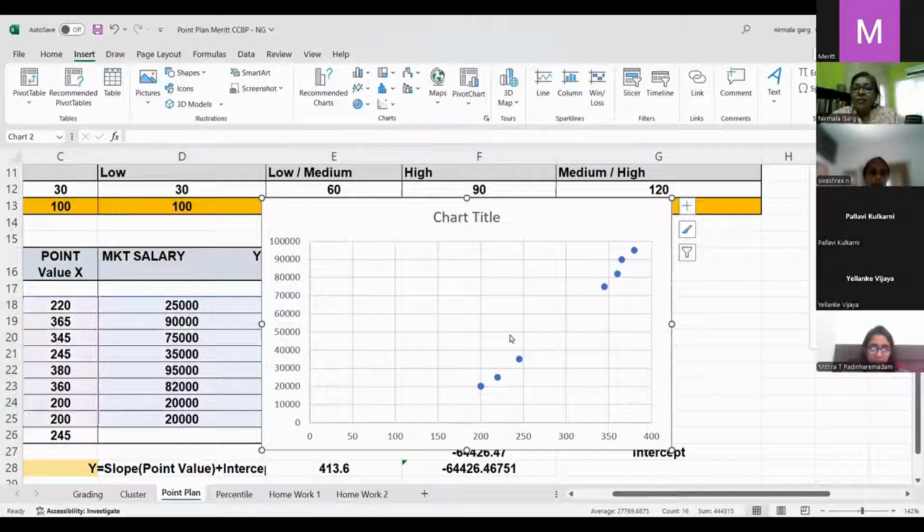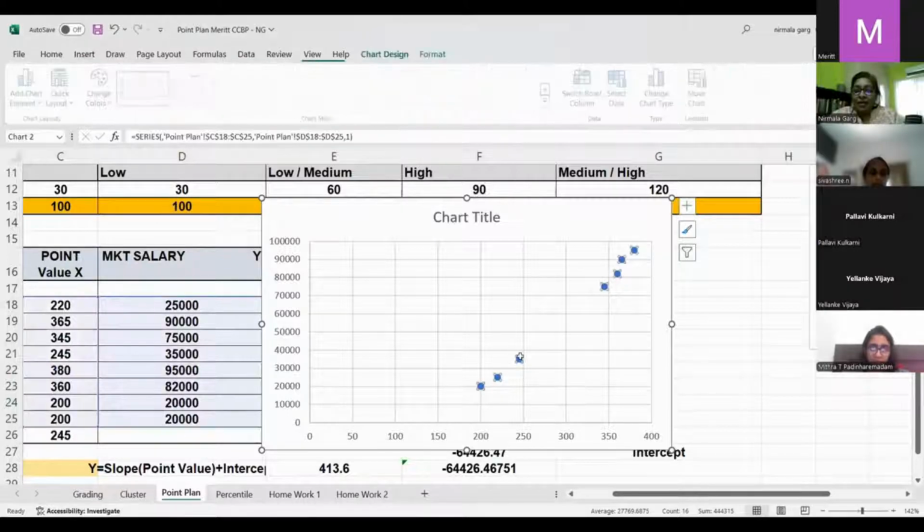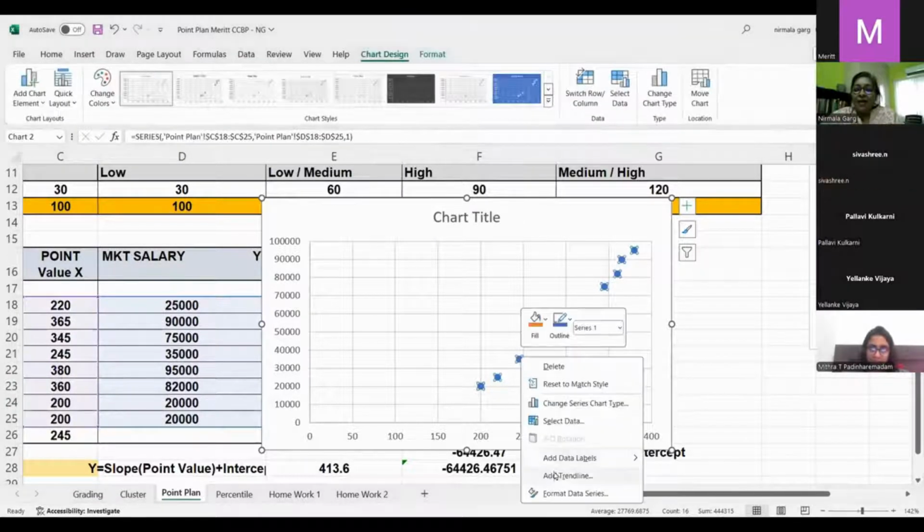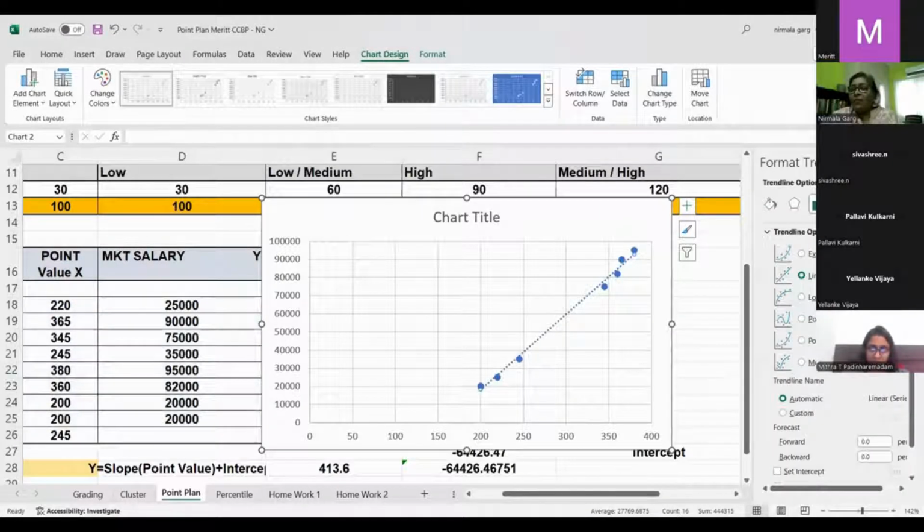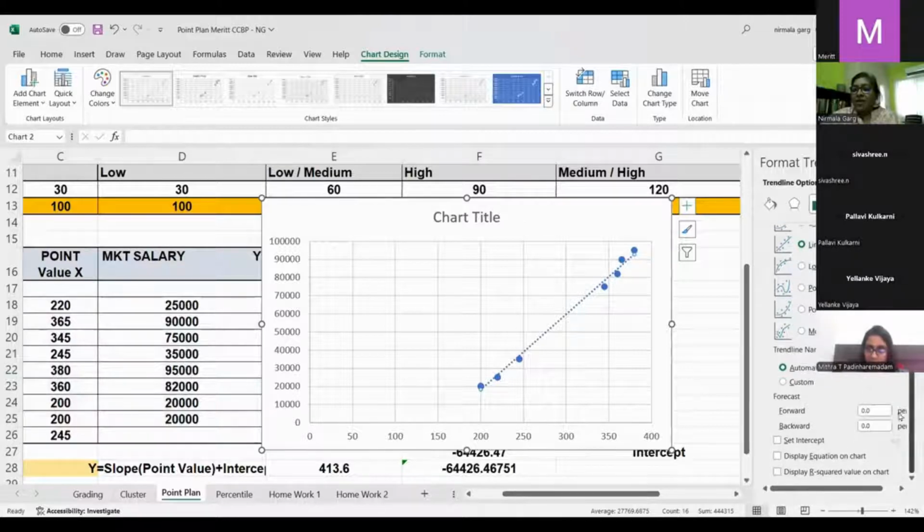Now what will I do? Click, add a trend line. Now there's another window opening up. What will I do here? Just see what I'm doing. Display equation on the chart, display R square value. Now, have you got the same slope value, 413.57? You want to check that?